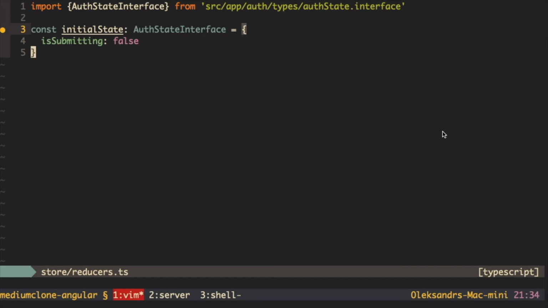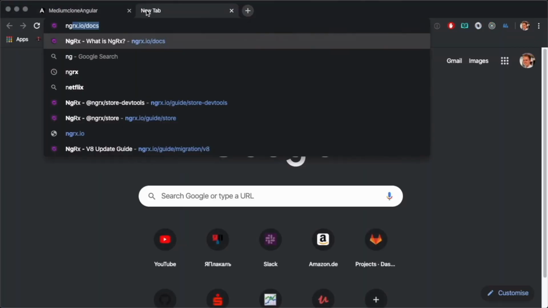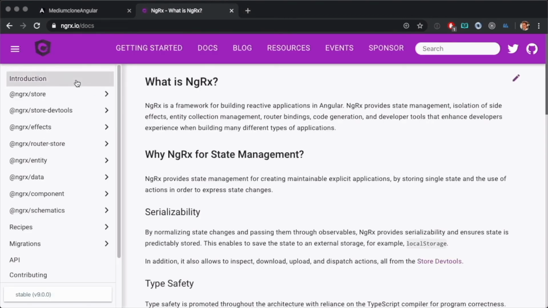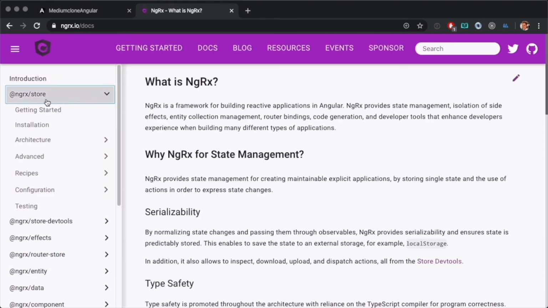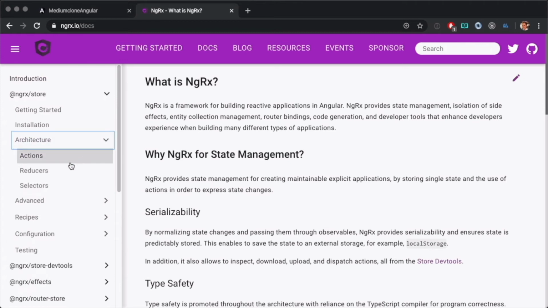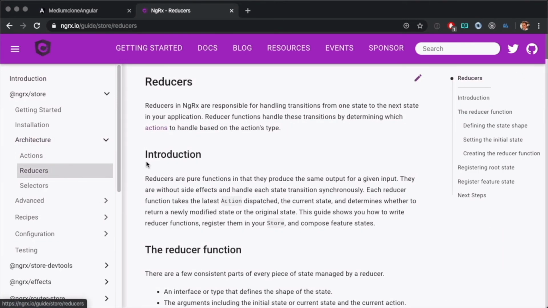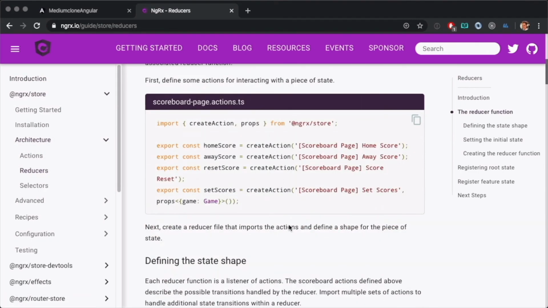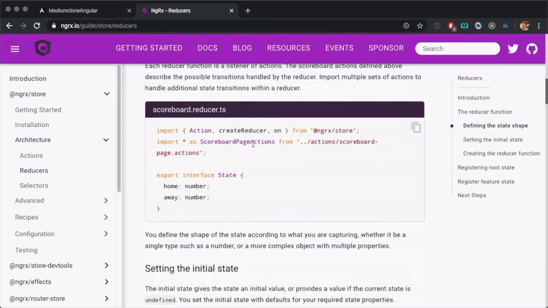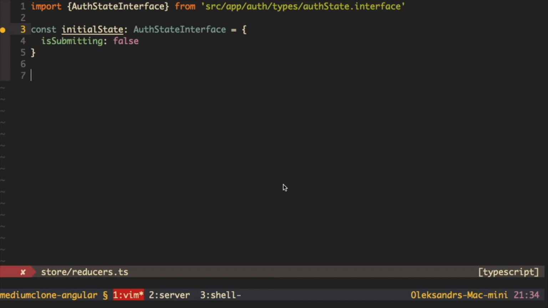Now we created the initial state, and now it's time to create our reducer. Everything that I am discussing now is in the documentation. Here in NgRx store, there is an architecture section, and here is the point reducer, and here you can copy paste some code about how to create reducers. So basically, it's time to create our reducer function. And the reducer function is the function which will change our state somehow.